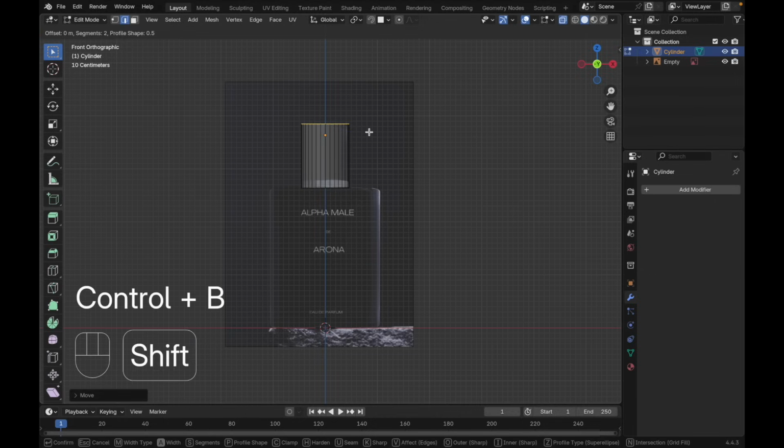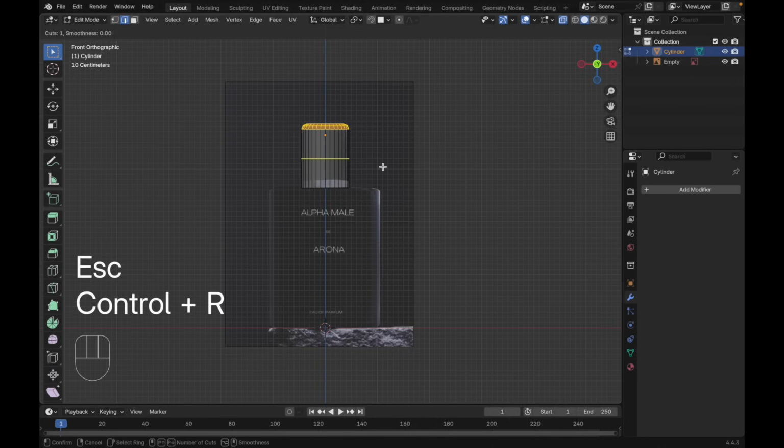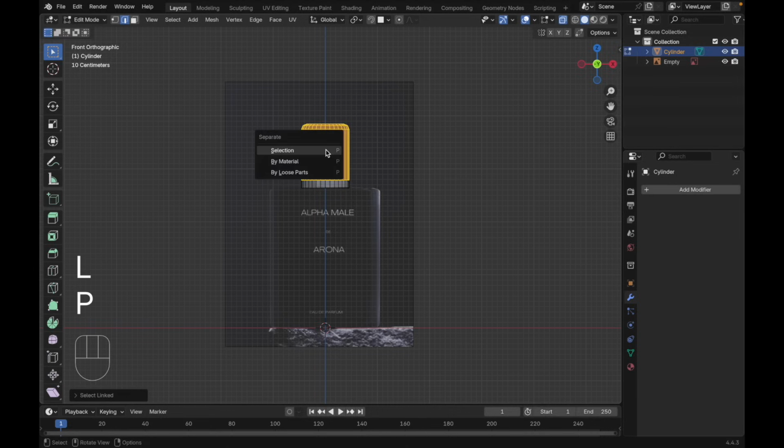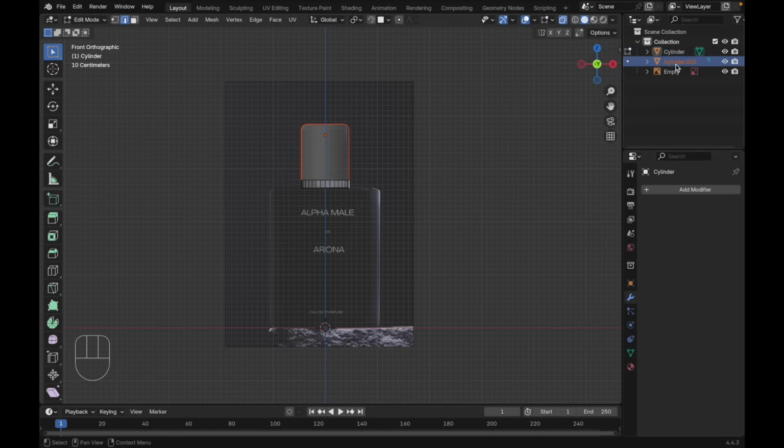Press Ctrl B, add a bevel like this. Then press Ctrl R to put a loop cut, click and move it down like this. Press V to separate them, then press L, P, selection. It will separate the object to become two objects like this.